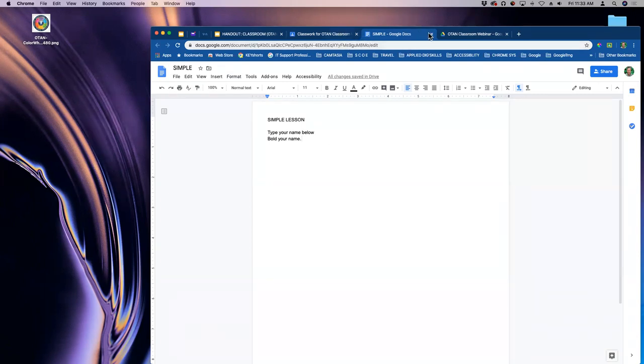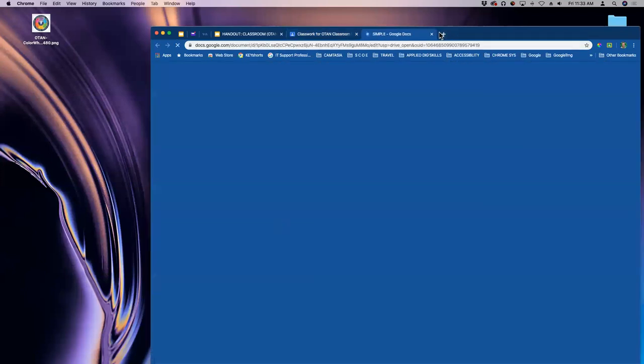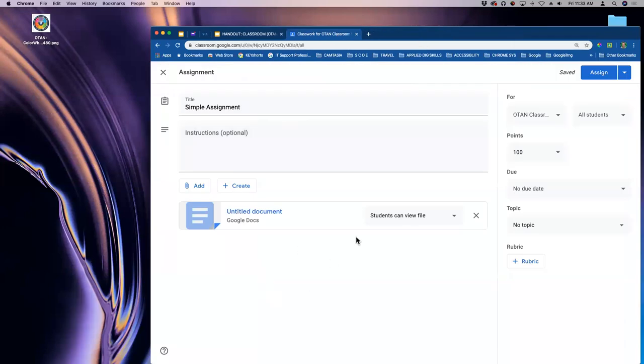And now after I create it, notice it's already shared. I can close it. I should be able to close it. Okay. And oops. Here it is. Now it says untitled because the internet's slow. It's all right, it will be fine.